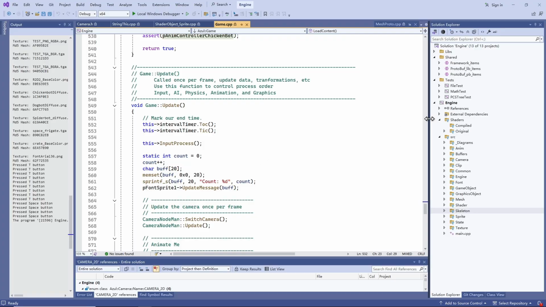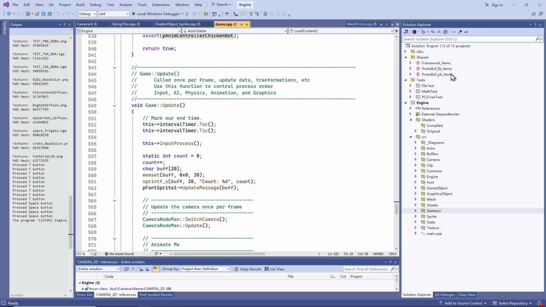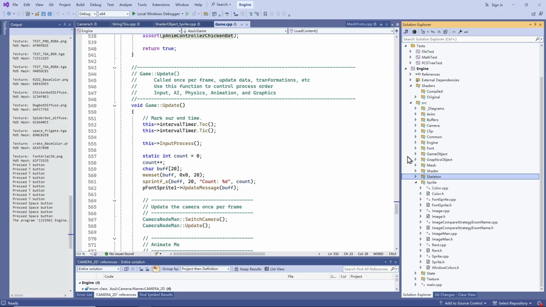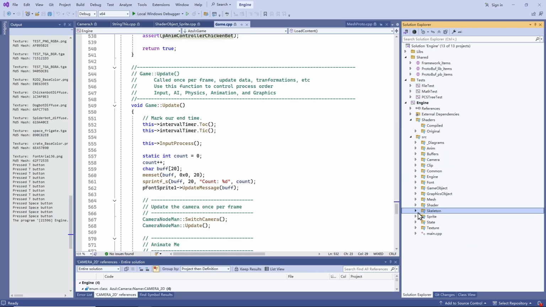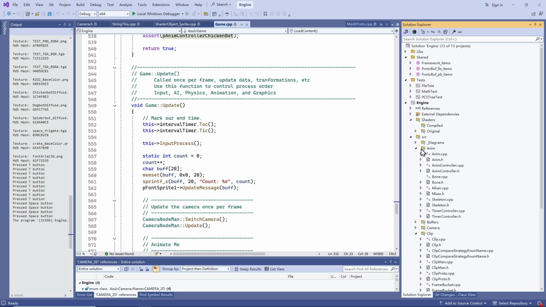So look at the code structure. I also reorganized the shared paths of the object, similar to what I did in the converter project. This makes the code much cleaner. To support the 2D system, I added the sprite modules and the font modules. And for the 3D animation, I added the skeleton and the clip modules, and also I updated the animation modules.